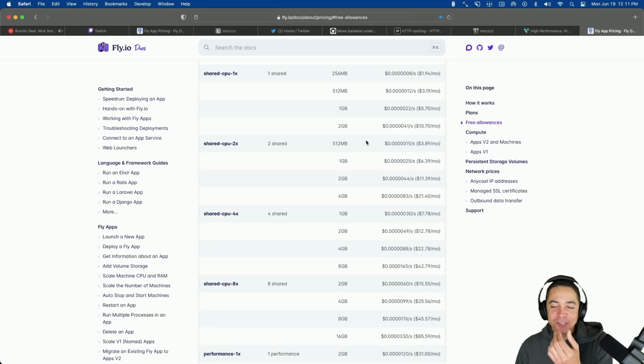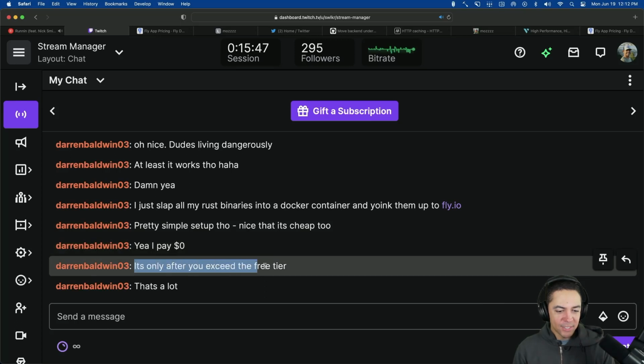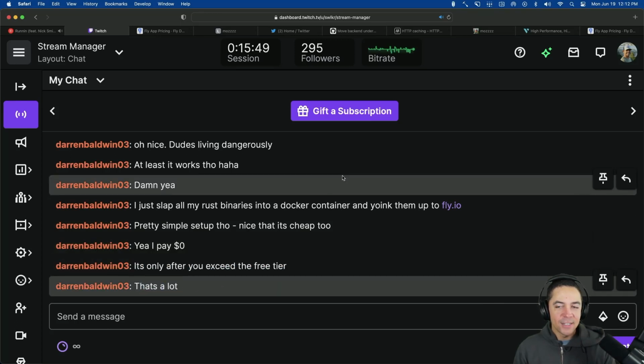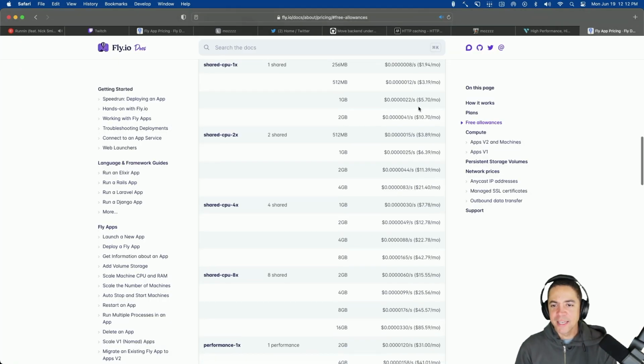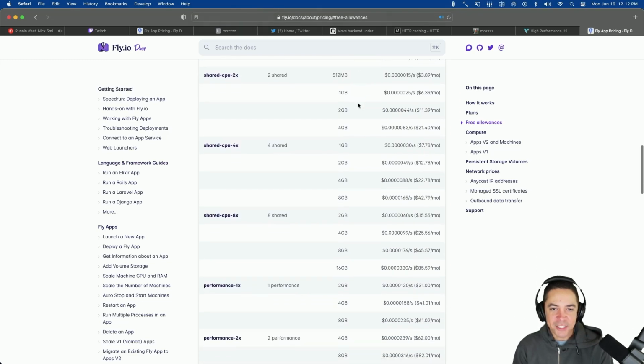I think it adds a little more complexity because I'm using SQLite, and the volume is attached to one VM, and then all the other VMs have to send headers to get the data. But I guess it's high availability. It's only after you exceed the free tier. Yeah, that's a lot. Oh, the bandwidth. But yeah, if I had five Fly machines, it'd only be $6 a month, which is pretty cheap, I feel like.